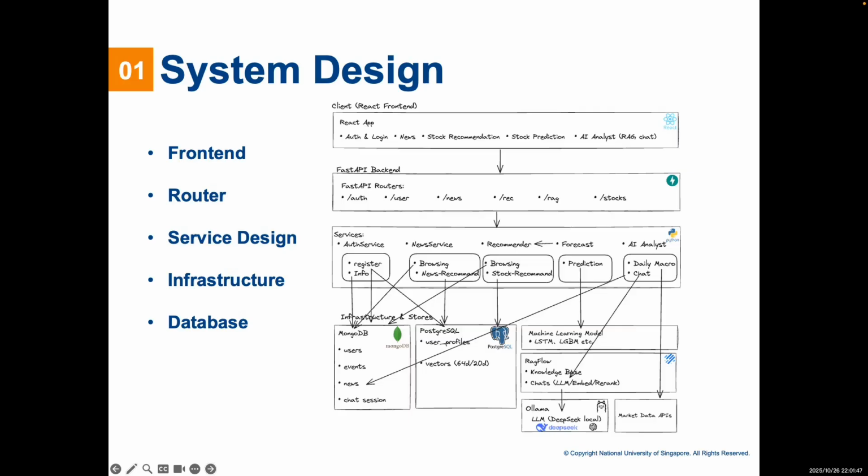On the front end, users can register, browse financial news, receive stock recommendations, forecast the price trends, and chat with AI financial analysts powered by RAG. The backend is organized into 5 main services: auth, news, recommender, forecast, and AI analyst, each handling a specific domain function such as user management, personalized recommendations, or RAG-based reasoning.